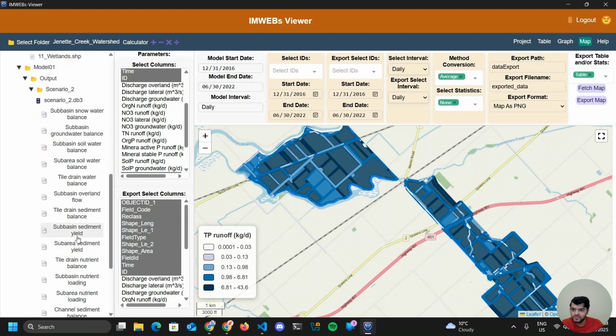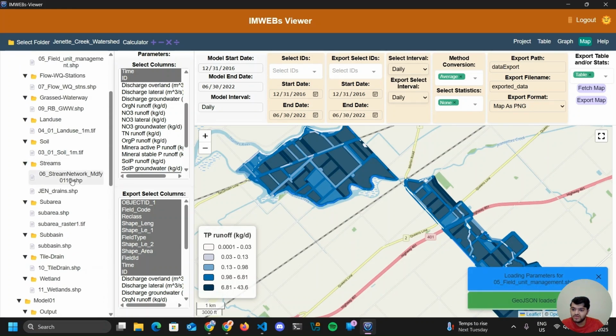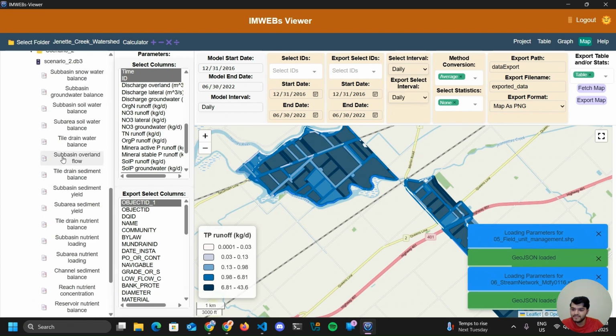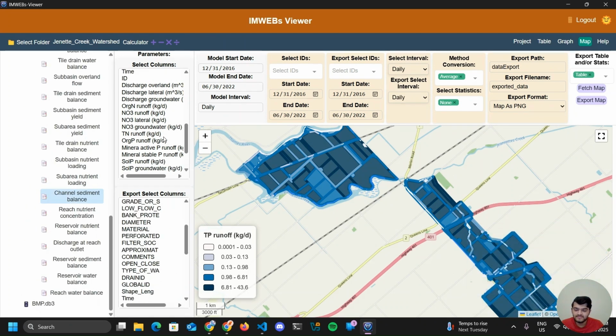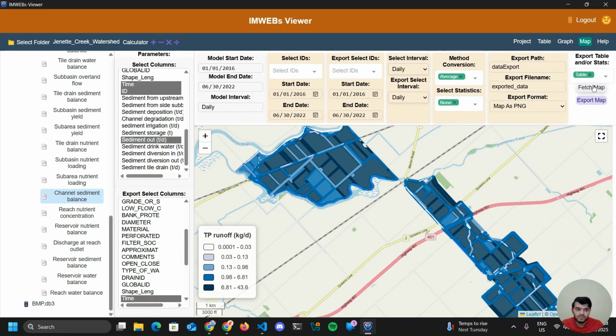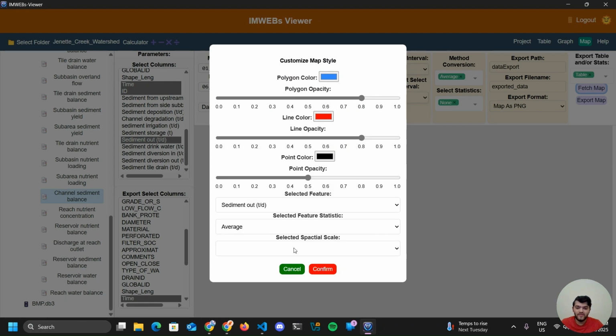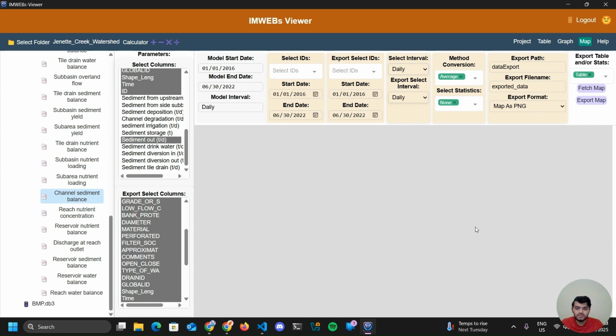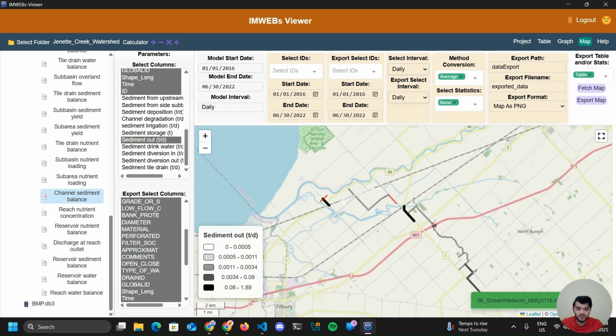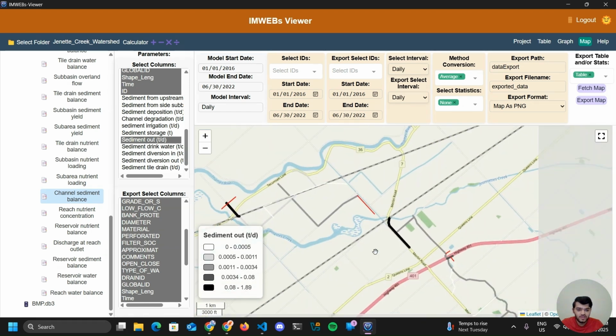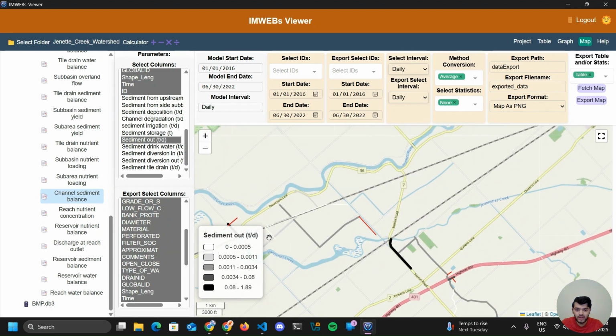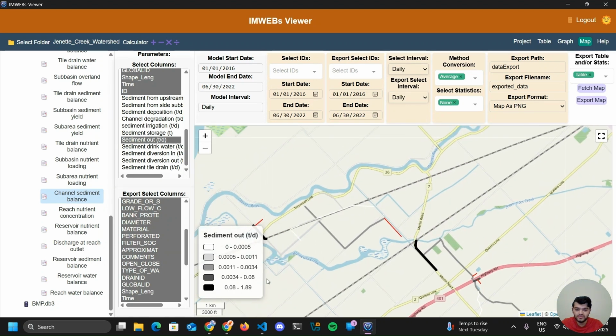And now we'll be choosing our streams, which is also a reach and channel sediment balance and sediment out. So this time our shapefile was not named anything, so we have to manually select reach, and reach is the only one that are lines. So they will be different compared to polygons, but they're also thicker for bigger ones and thinner for smaller ones. So you can see the black one is thicker and the wider one is thinner, according to these values.